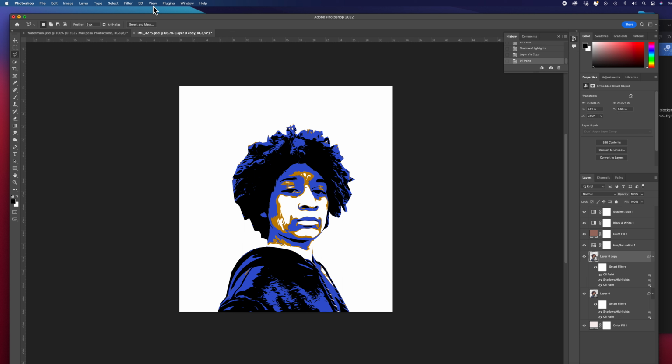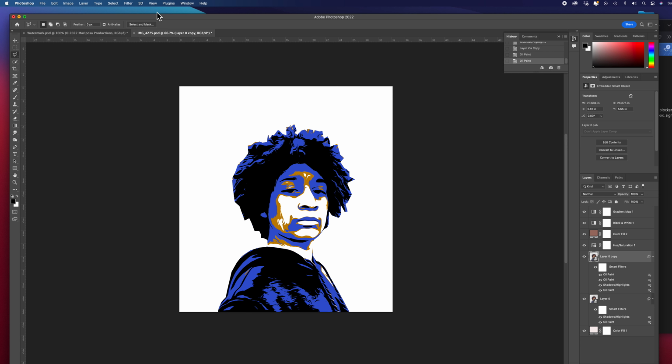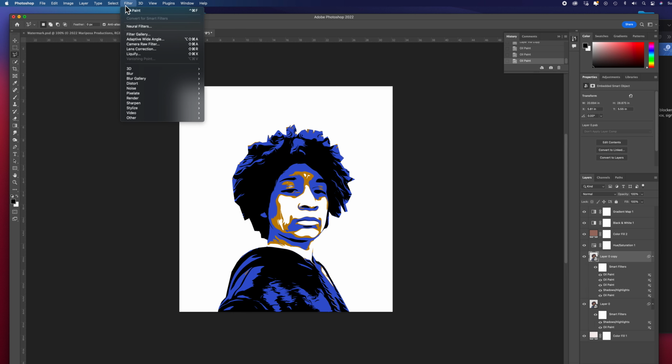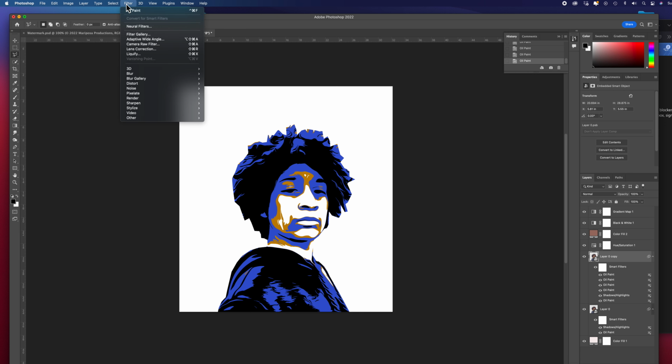And I'm just going to keep doing this. I'm just going to go oil paint, 10, yes. Okay, that's 2. Filter, oil paint, okay. And if you're watching my design now, it's slowly changing. It's getting more and more of that paint look.